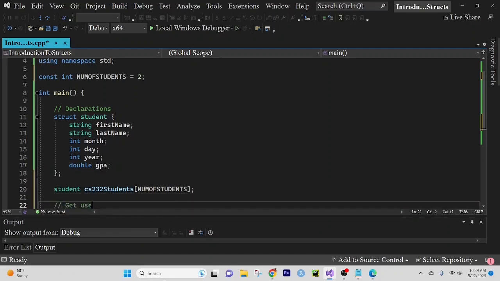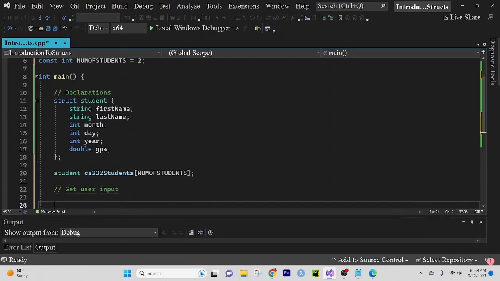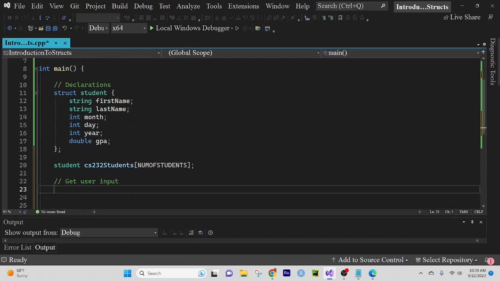So we're going to get our user input here, and we want to create a for loop that gets the information from the user. We want to get the first name, we want to get the last name, et cetera, et cetera. So I'm going to create a for loop. Int i equals 0, while i is less than the number of students, i plus plus.